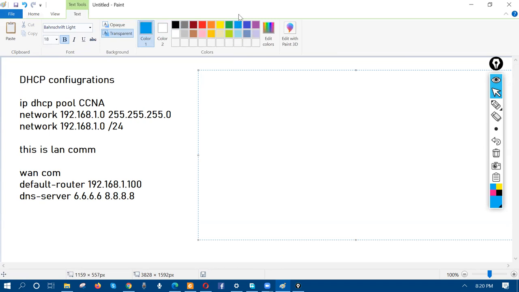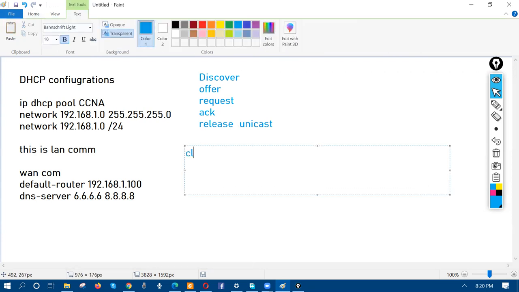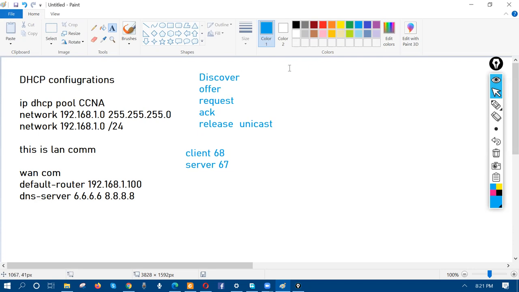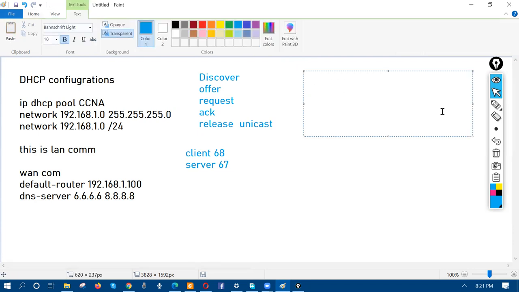We have gone through the packets of the DHCP or DORA process, right? Discover packet. Then we have seen the offer packet. Then we have seen the request packet. And then we have seen the acknowledge packet. And one is the release packet. This packet is a unicast. Okay. What is the port number used by the client and server? 67. Done. UDP protocol number 17. Okay. Anything else? No.